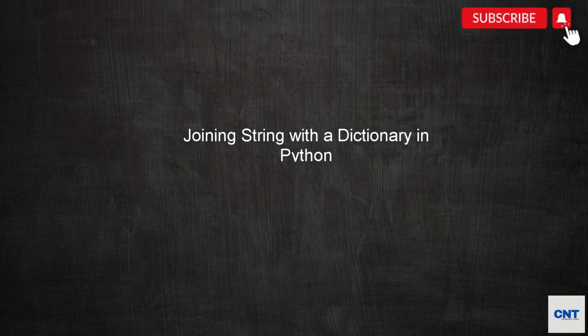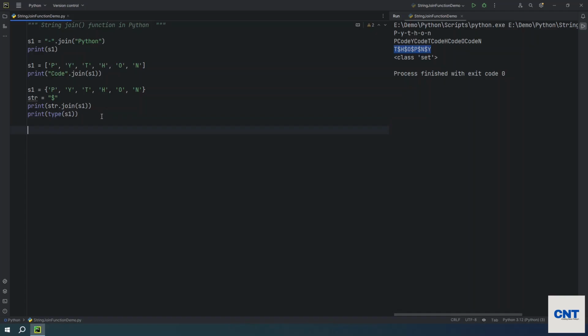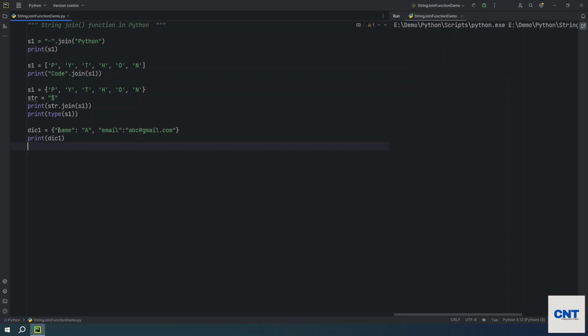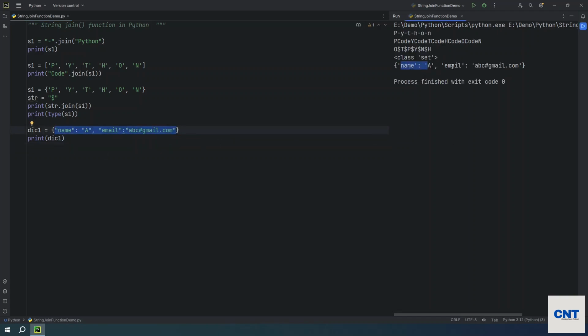Now let's see how we can join elements of dictionary, right? So in case of dictionary, you can define one dictionary. Okay, so this is our dictionary. If you print this dictionary, so you will get the output in the same way, key and the values, right? Key and their values, right? Key value pairs we have. Print the type, you will see there is a type of dictionary.